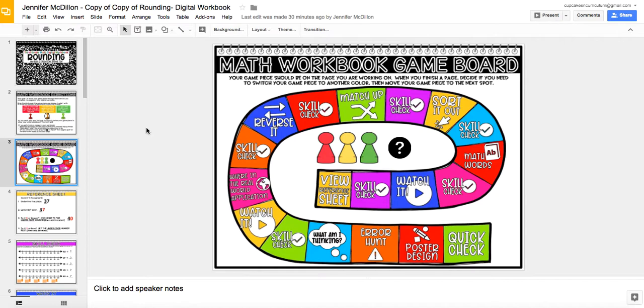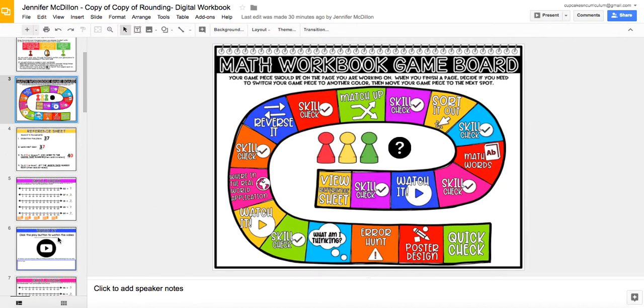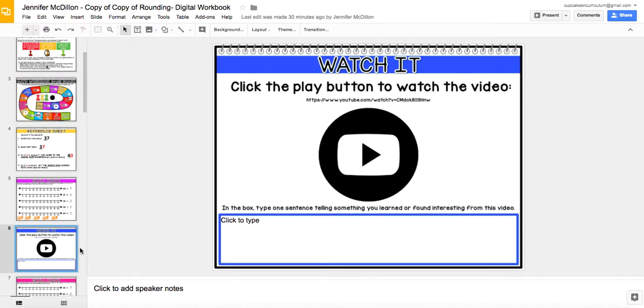This resource is for you if you are an elementary teacher that would like your students to engage in some extra independent practice on rounding numbers to the nearest 10 and 100, and if your students have access to Chromebooks, other laptops, or computers. Like I said, your students will work through the game board that consists of 19 different spaces. They will be asked to watch videos, like here, and explain what they learned.